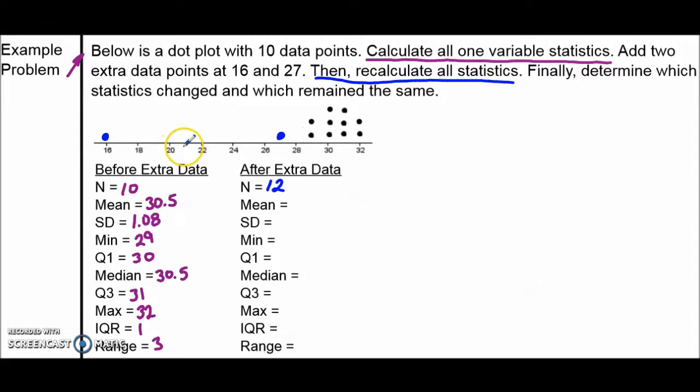So on a scrap piece of paper, off on the margin again, go back and try to find all of these different one variable statistics. Again, I'll tell you the standard deviation. Using an online calculator, I got a standard deviation now of 4.33 for this new data set of 12 points. But you can take a second and find all the other ones. Pause the video here and try to calculate all these other one variable statistics for this new data set of 12 points, including 16 and 27. Pause the video now. The answers will be up in 3, 2, 1.